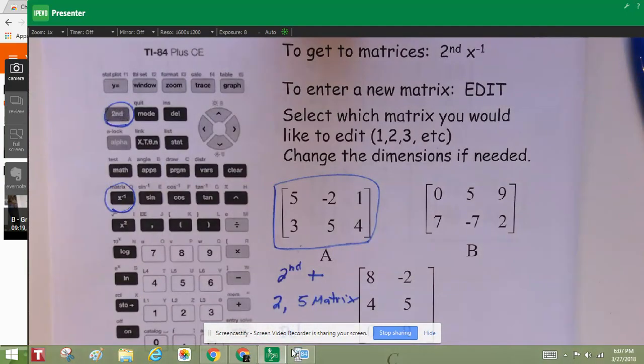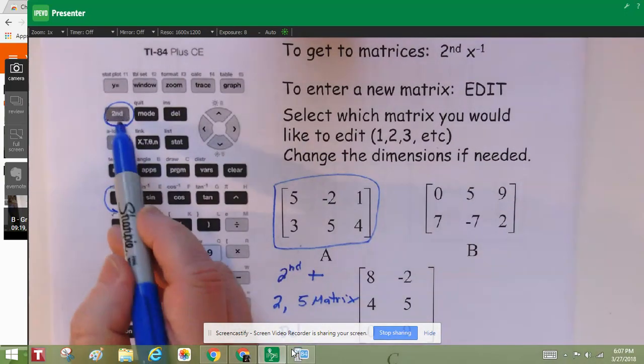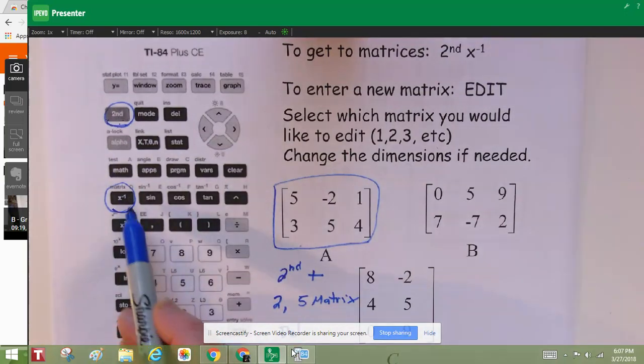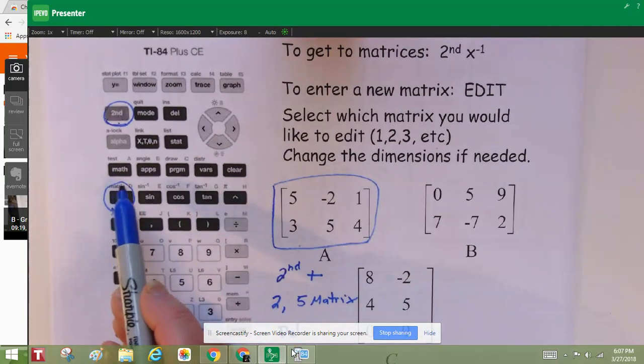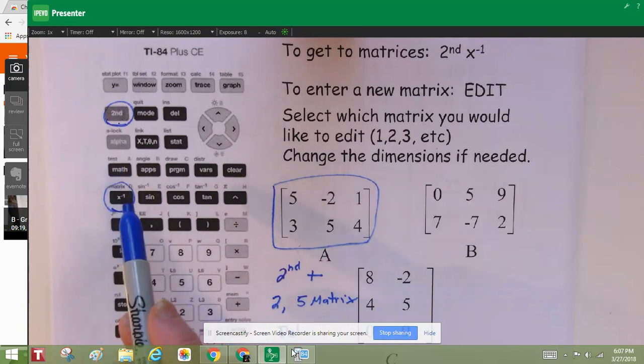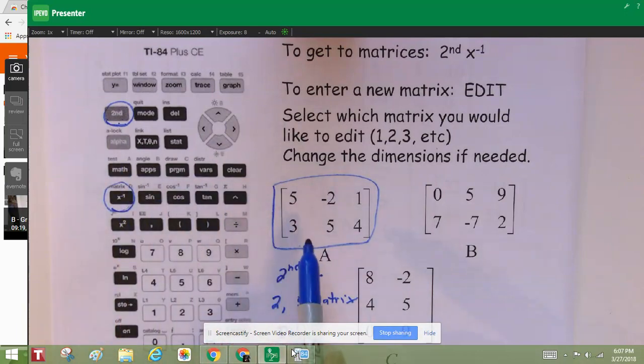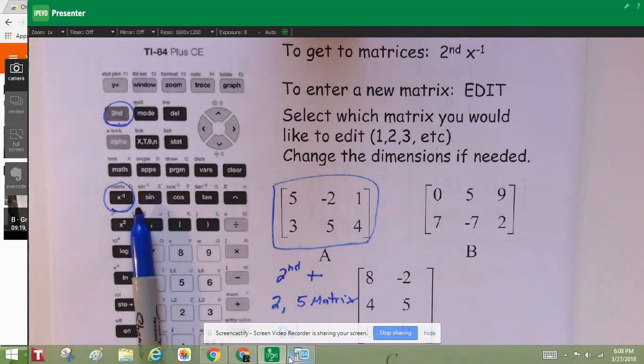First of all, you have to find out where you find the buttons for matrices on your calculator. If you go to second and then this X to the -1 button above it, you see it says matrix. We're going to be putting in this matrix A here, which is a 2-row by 3-column. I'm also going to show you how to clear the matrices in your calculator by hitting second and then the plus button, then the number 2, the number 5, and then delete. So let's get to the calculator and do that now.